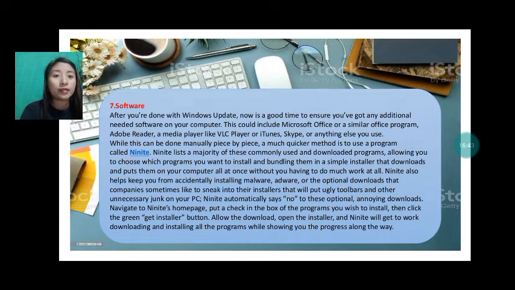Ninite also helps keep you from accidentally installing malware, adware, or the optional downloads that companies sometimes like to sneak into their installers that will put ugly toolbars and other unnecessary junk on your PC. Ninite automatically says no to these optional, annoying downloads.